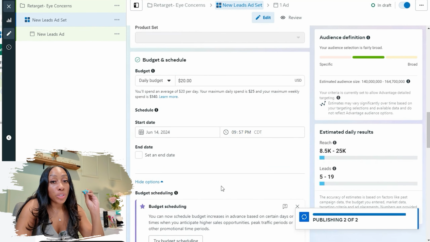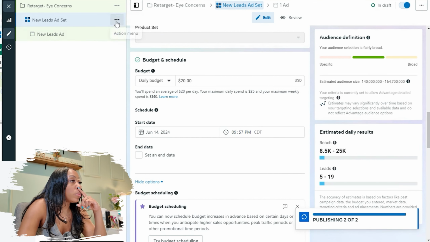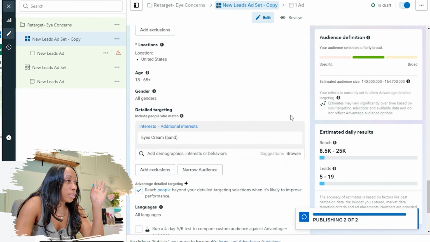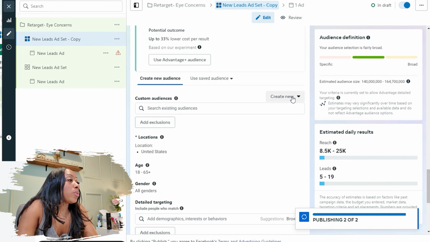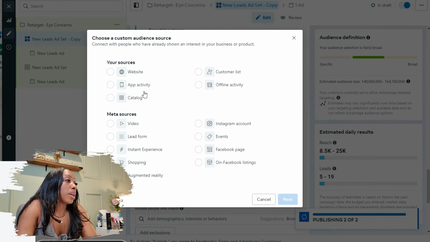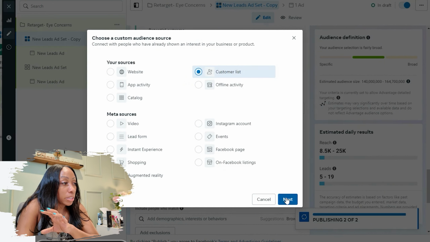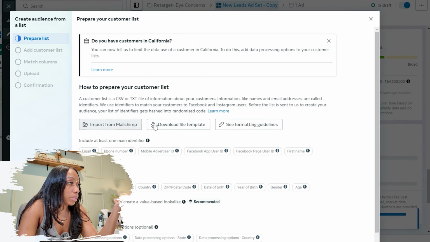But one more thing you can do, so we're not done yet. We're going to do something better. We're also going to duplicate this. So let's go ahead and click edit this and remove this interest. And then you want to go create new. You want to pick custom and then the list. So you want to download the list of everybody who said that interest, the customer list, and upload this into Facebook.